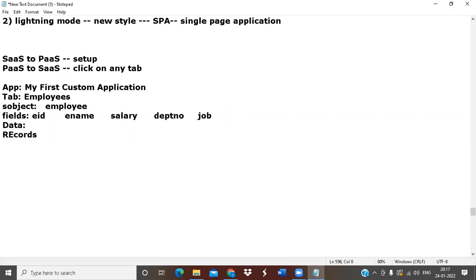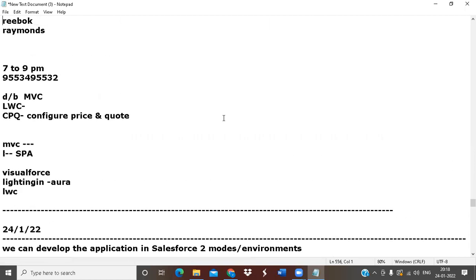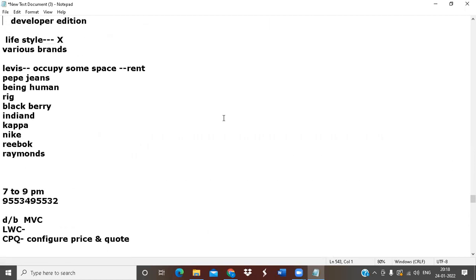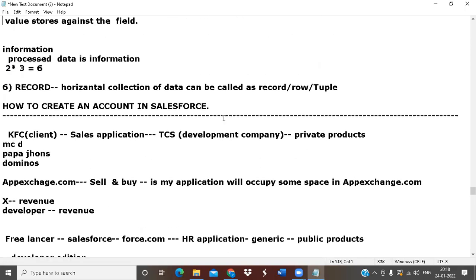Excuse me, sir. Yeah, who's this? Janvi. Janvi, tell me. So it's established, right, sir, that without having SObject, we cannot create tabs. Yeah, definitely. Okay.